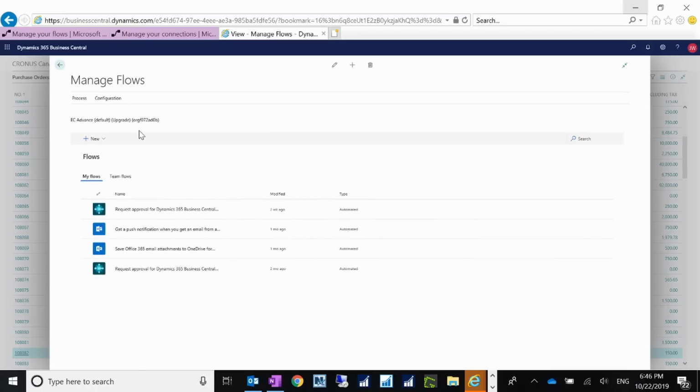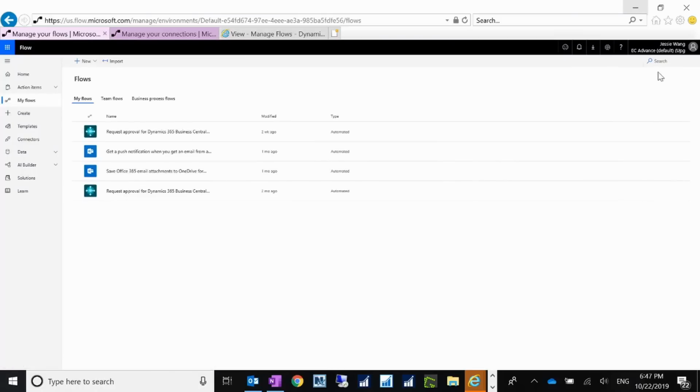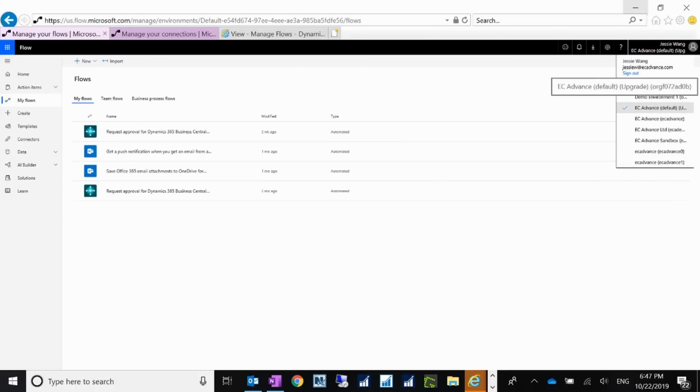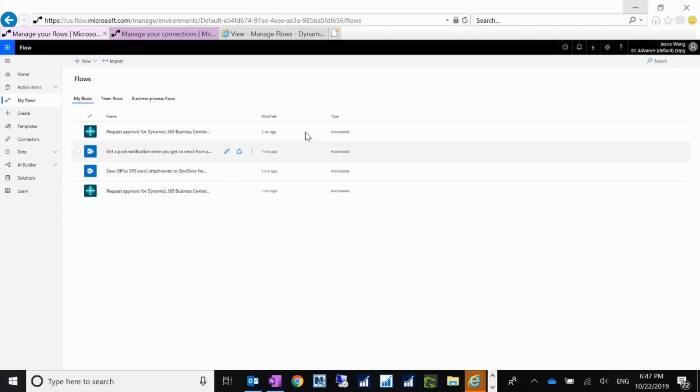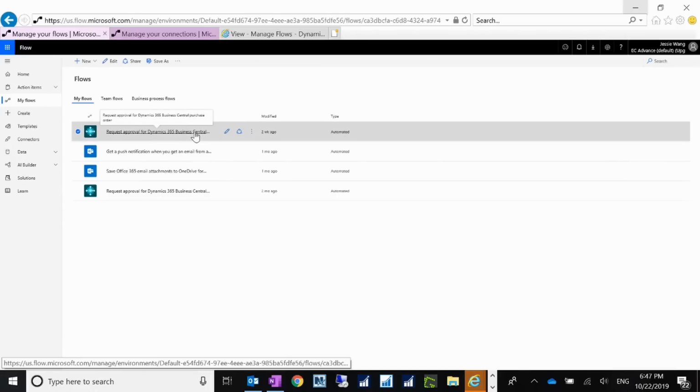First thing you see is how Microsoft Flow connects to your Business Central. Remember, in my previous videos I mentioned that if you have multiple instances, the instance here has to be the same as your flow. So I'm using this upgrade org, F072AD0B instance, and I have to make sure my flow is also enabled there. So EC Advanced default upgrade is using that same org, F072AD0B. So it's using that, but this flow was just run like 2 weeks ago.